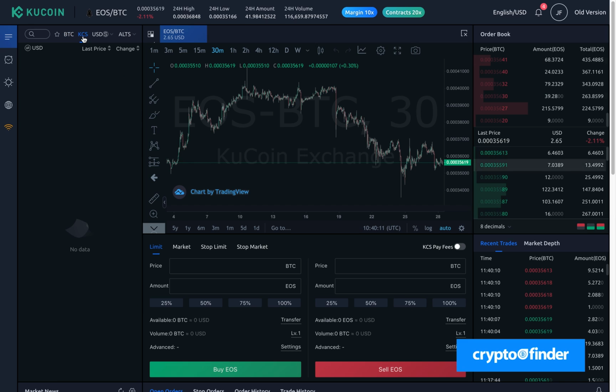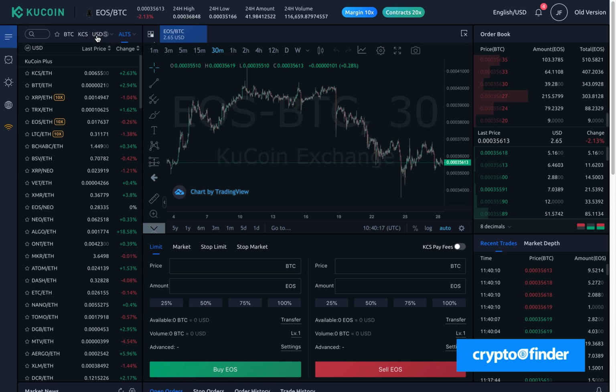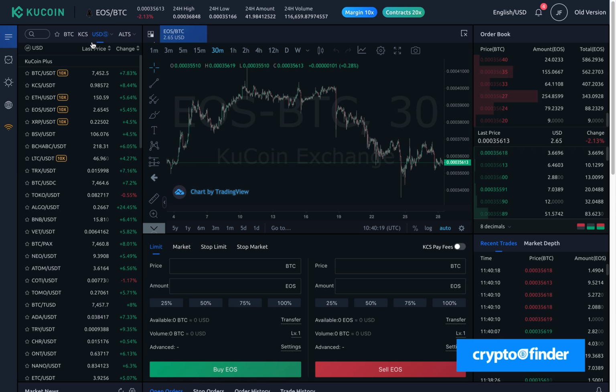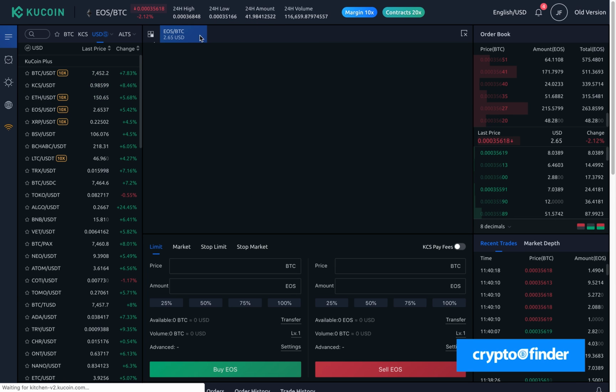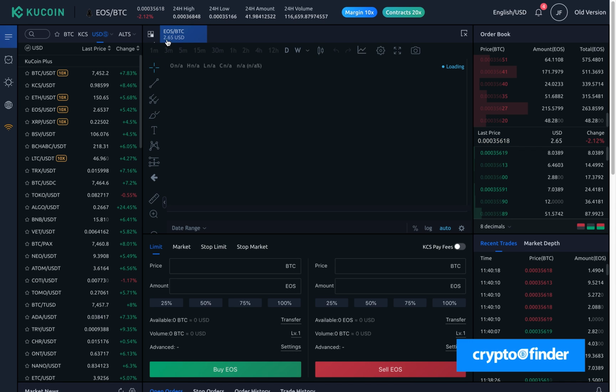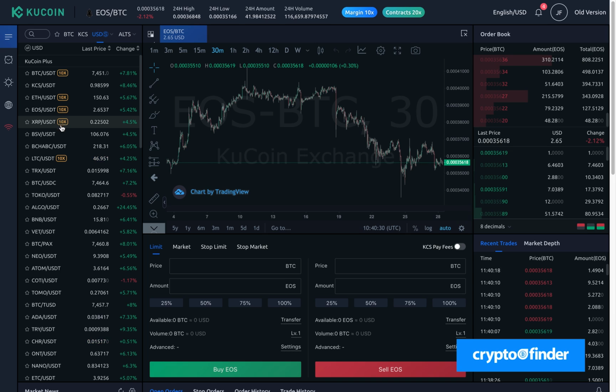So for instance, we can switch from EOS BTC, which we're on now, over to the stablecoin markets and trade against a completely new coin. Also, you'll notice a little 10x symbol next to some coins. That just means you can trade those pairs with leverage, but that's an advanced trading technique which carries a lot of risk, so it's not something that we're going to show you in this tutorial.